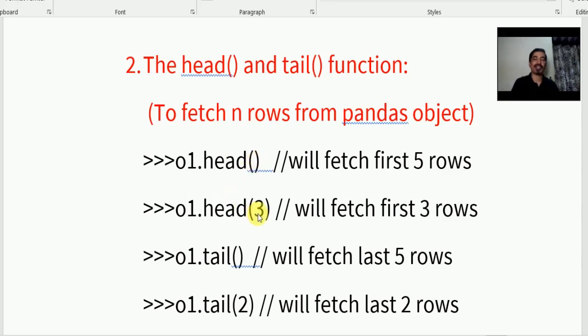We can pass the parameter also as an integer. So in this case, if I write o1 dot head within bracket 3, it will fetch the first 3 rows. Now see the functioning of the tail function. o1 dot tail will fetch the last 5 rows. If I provide the parameter here, for example o1 dot tail within bracket 2, it will fetch the last 2 rows.